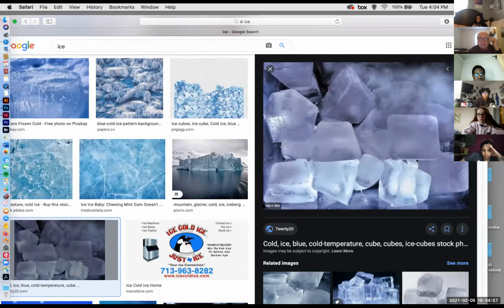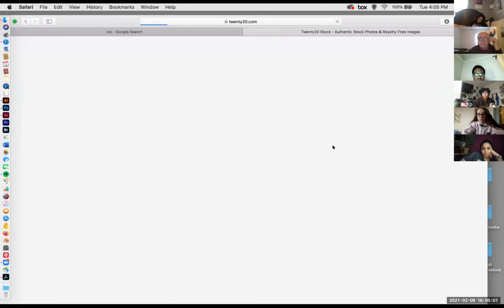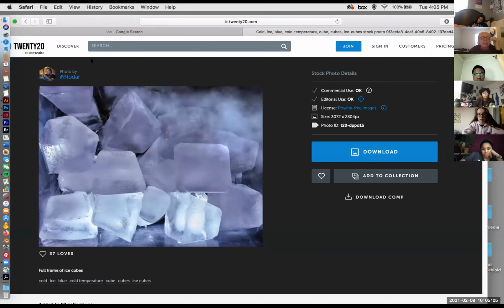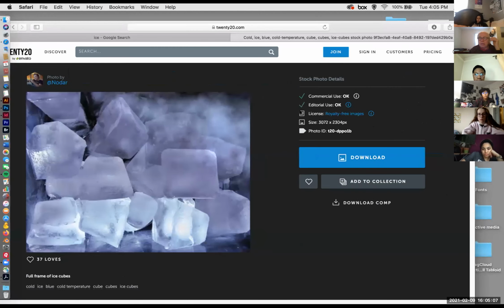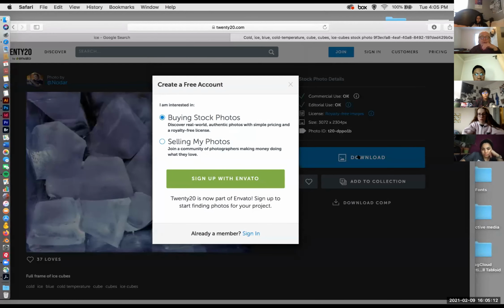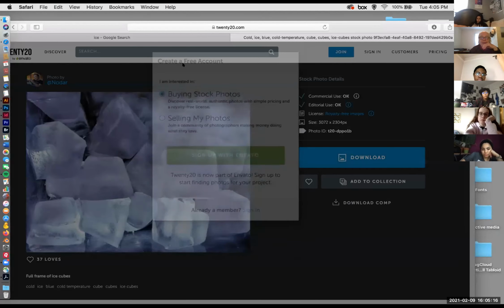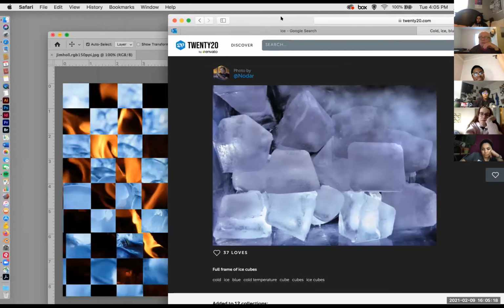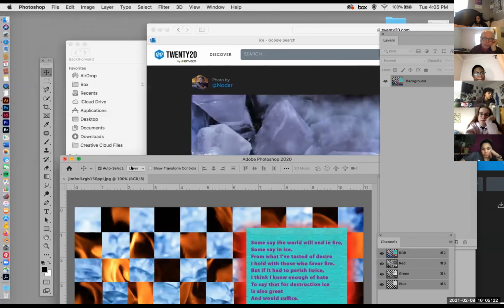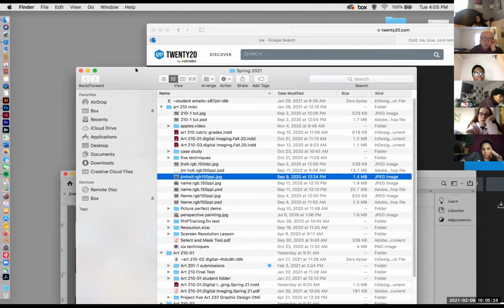And this is 640 by 480. I clicked on it again to see if it got bigger, and it doesn't look like it got any bigger. I can download it here. Let me see if I can download it. Buying stock photos, selling my photos, sign up. Oh, I don't want to do that. So we can do this because we're not selling anything. We're just borrowing this. It's for educational purposes.